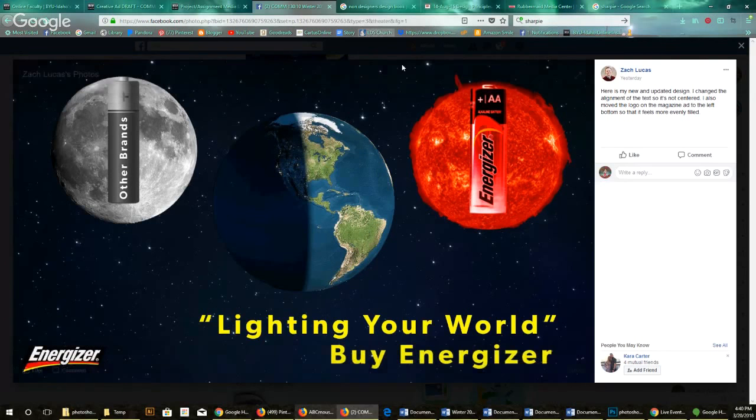Okay. So lighting your world, maybe you make these a little bit smaller, put them in the middle, make this a little bit bigger. Put it up here. By Energizer, you could make that really small and put it over here by your slogan. And then you could have 1 or 2 sentences of body copy, either right align with some element.